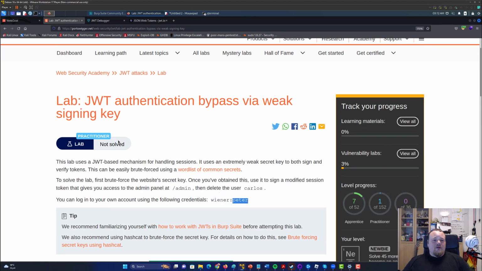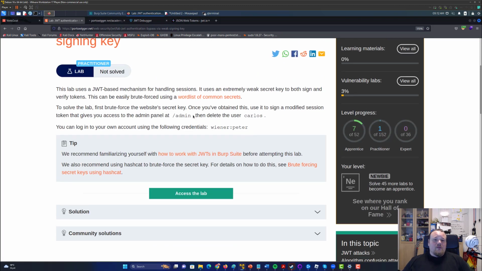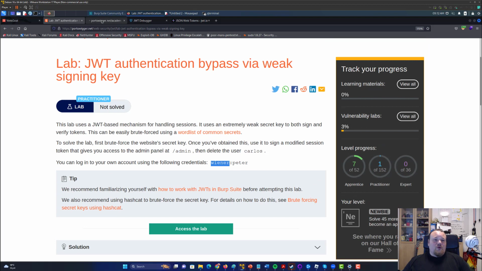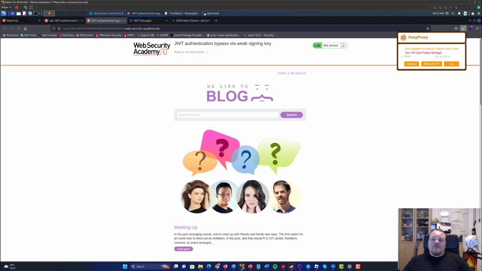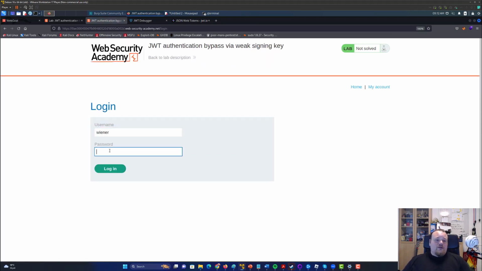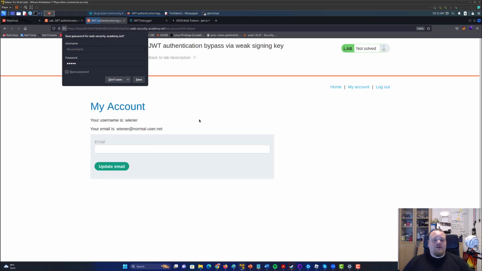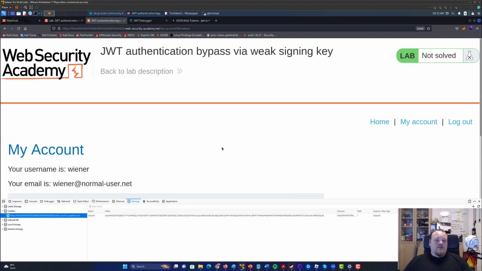Log in. Let's access the lab, wherever it is. There we have it. So it's going to be Wiener and Peter one more time. Always Wiener and Peter. Yep. Let's just disable Burp for now. We're not really using it. So go to my account. Log in as Wiener, Peter, press F12, zoom in a bit for you guys.